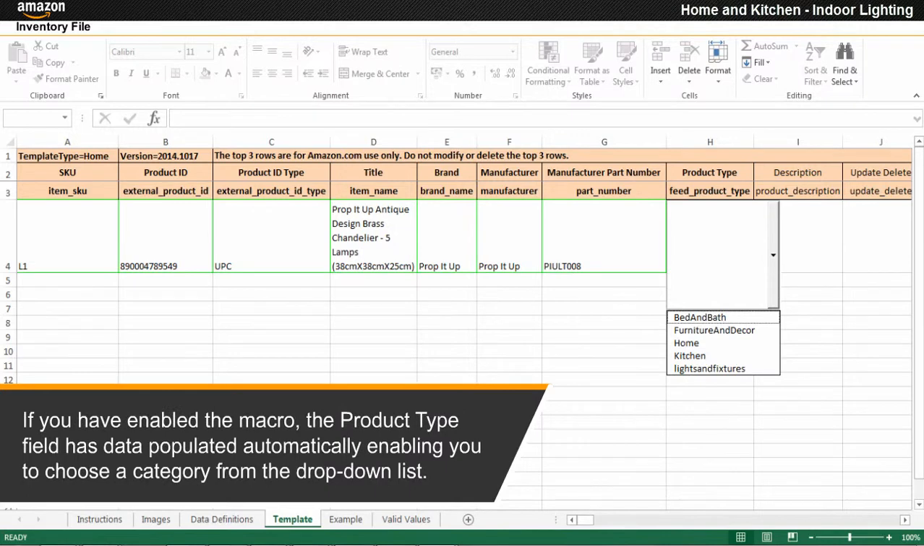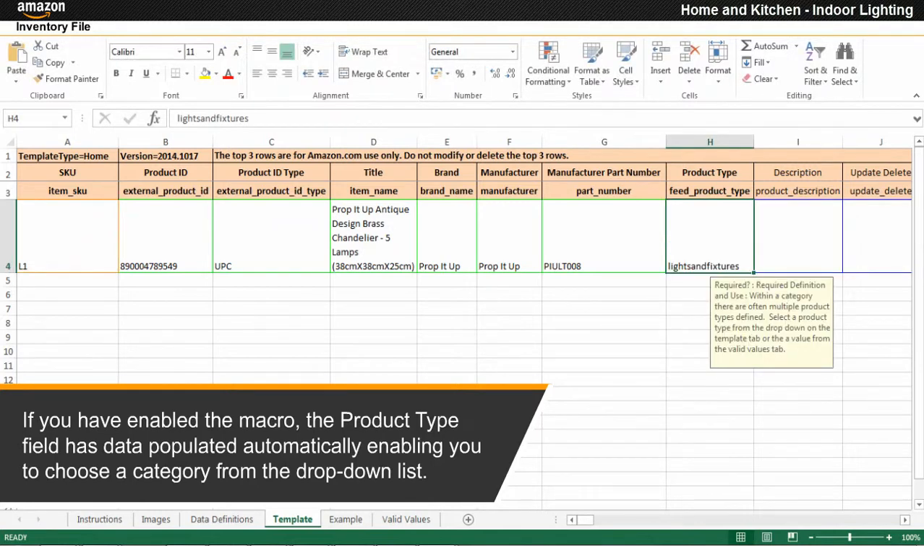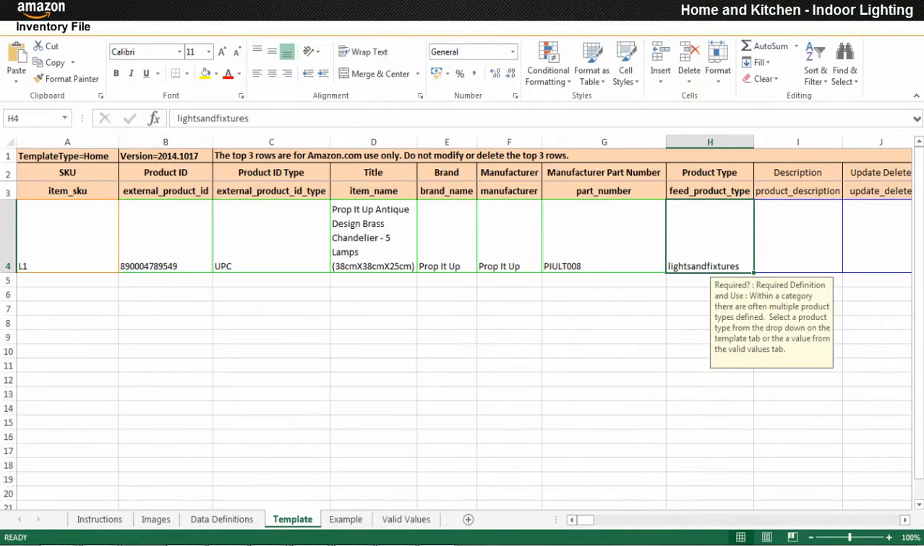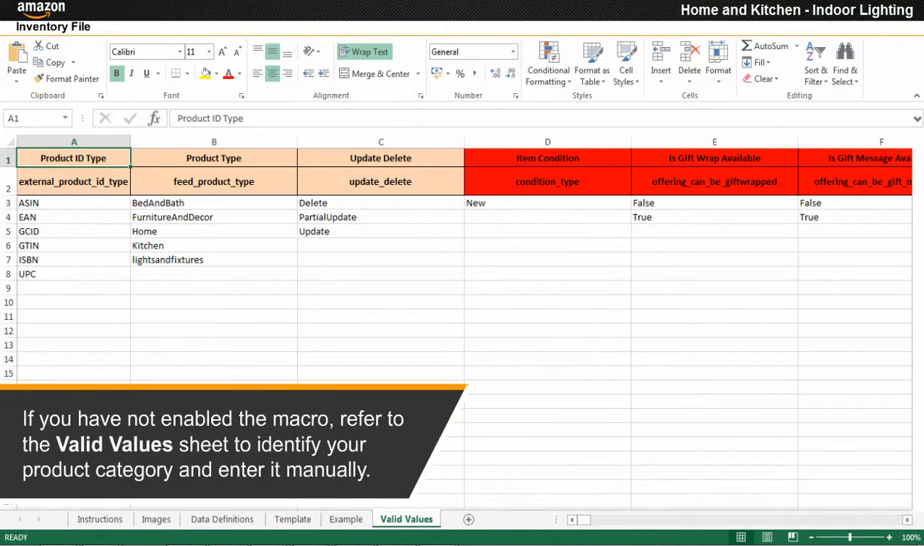If you have enabled the macro, the product type field has data populated automatically, enabling you to choose a category from the drop-down list. If you have not enabled the macro, refer to the Valid Values sheet to identify your product category and enter it manually in the product type field of the template sheet.